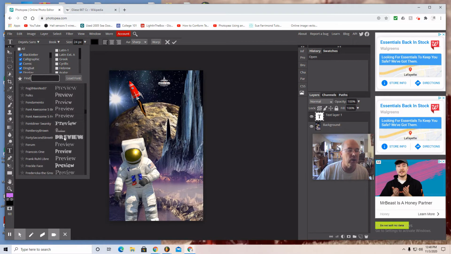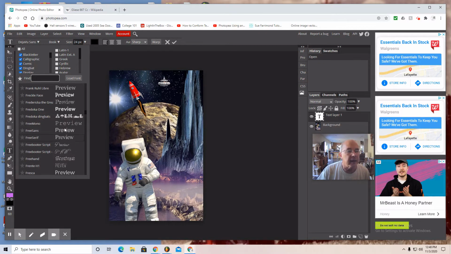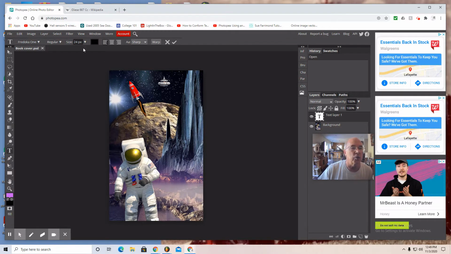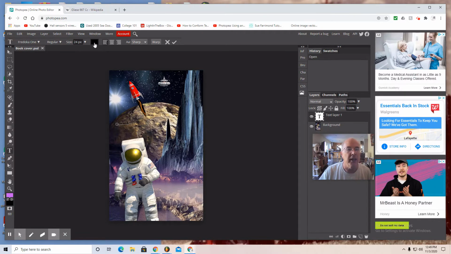And without taking too much time, I think I may just settle on this one, Photopea 1. Now that I have Photopea 1 loaded, you can see up here, Photopea 1 is loaded. And it's going to start off as 24 pixels high, but I'm just going to go Control V to paste in, and you can see that it's a black color. Here's the color of your font right here.